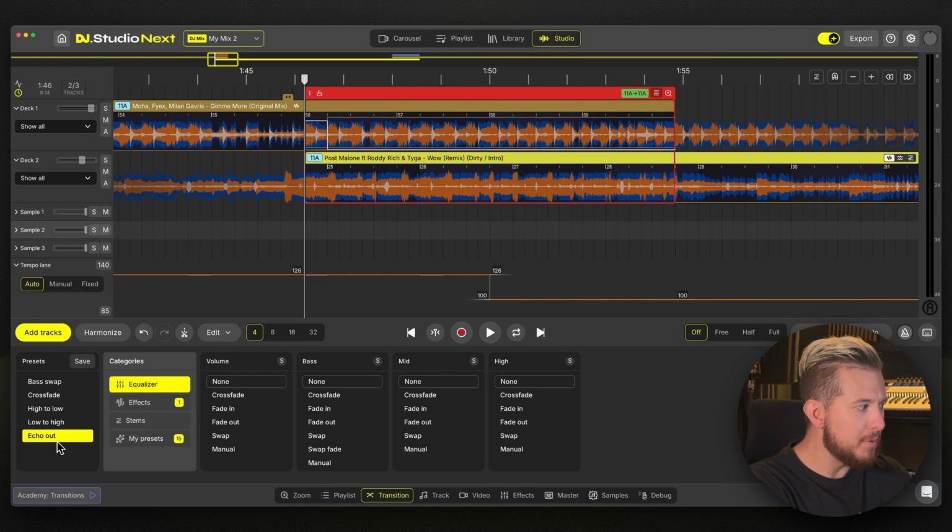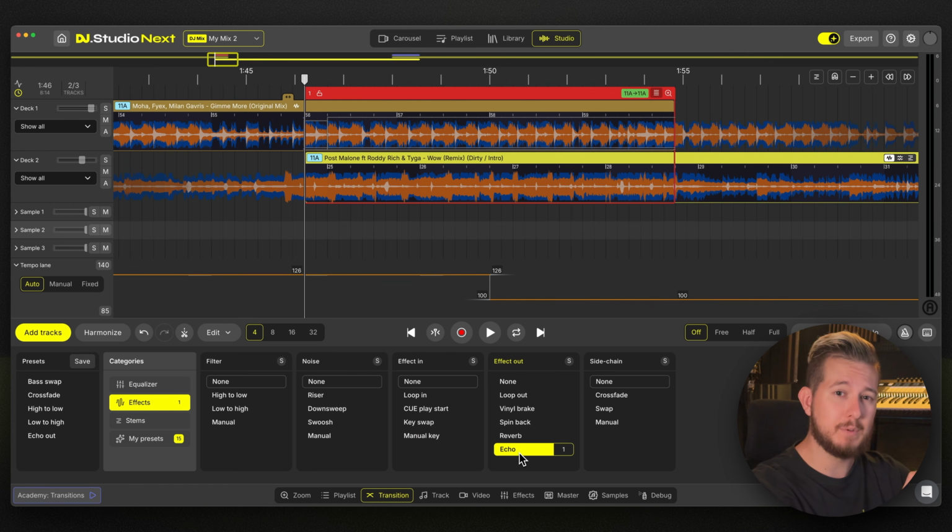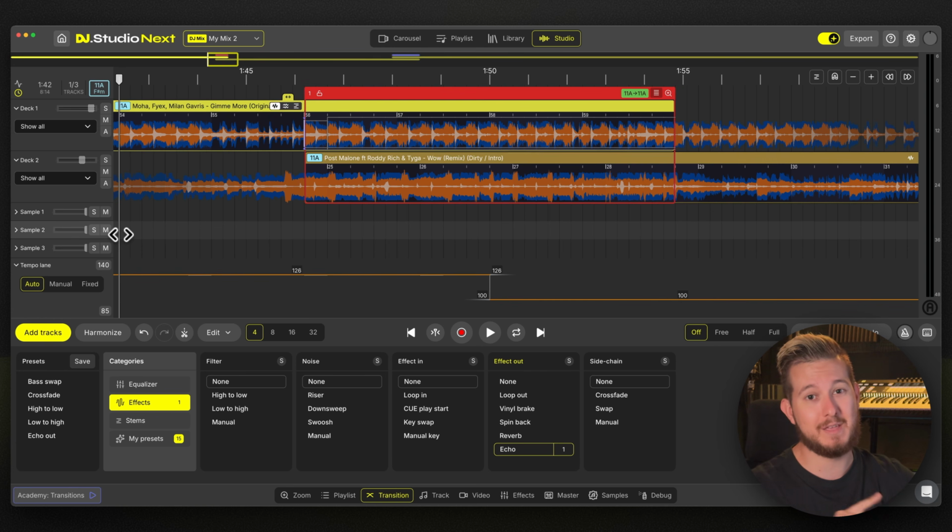Selecting it, we see the BPM transition type is set to off, the transition window turns red, and the echo effect is placed right at the beginning. So once the transition window starts, the song that we're mixing out of echoes away, and the song that we're mixing into gets dropped straight into the mix. Let's take a listen.